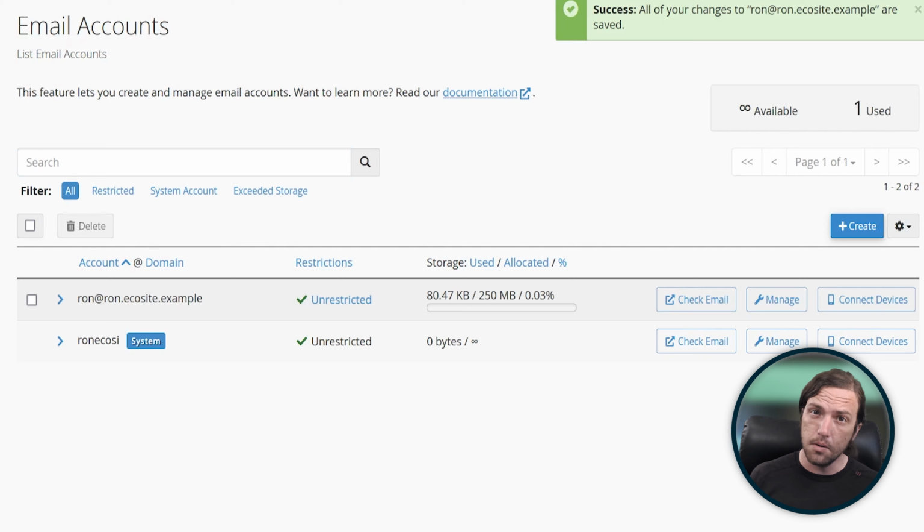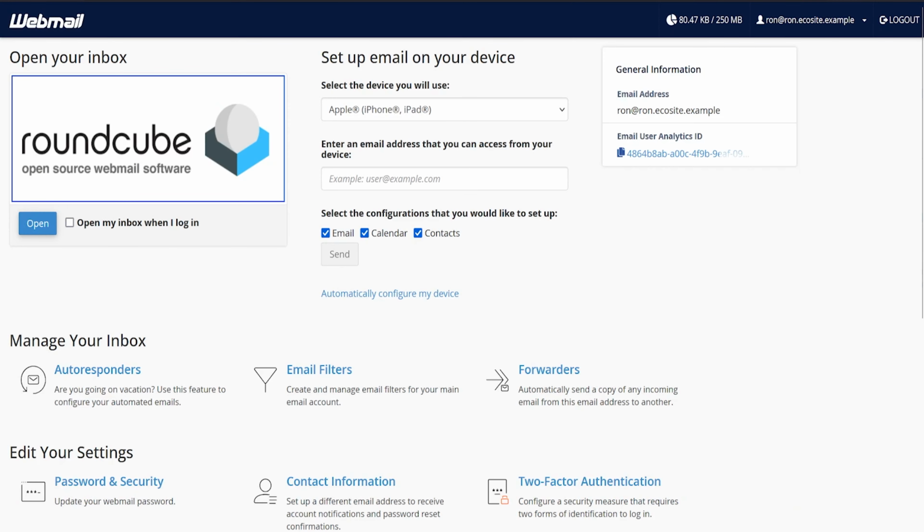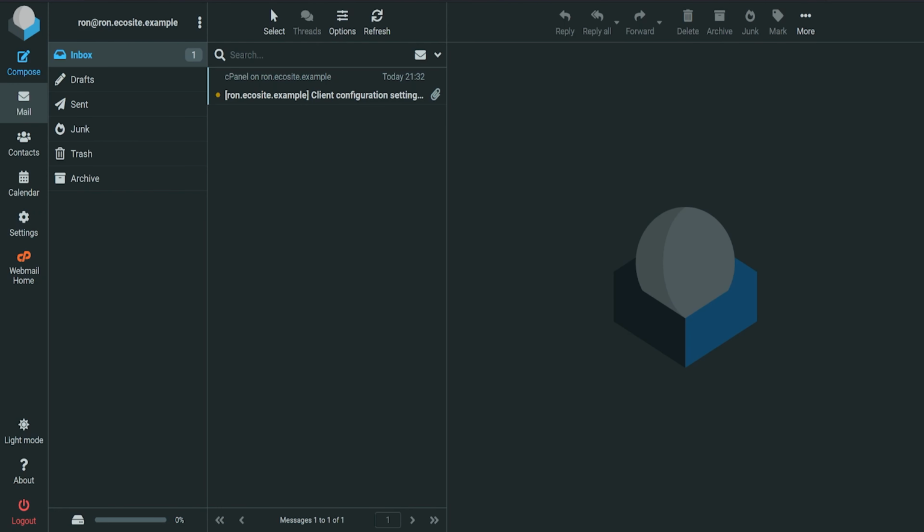So how would we check our email? Well, we would go over here and click the Check Email button. Allow a moment to log in, and then click Open over here on the left. This will bring you into the webmail interface. This is where you can check all of your email online without having to configure it in an email client, such as Thunderbird or Outlook.